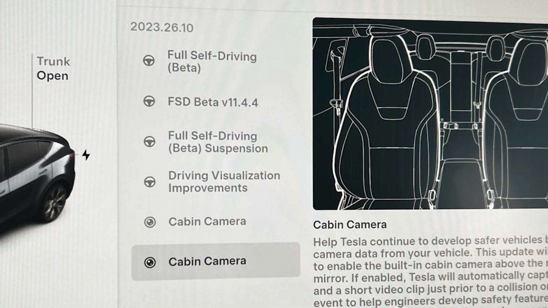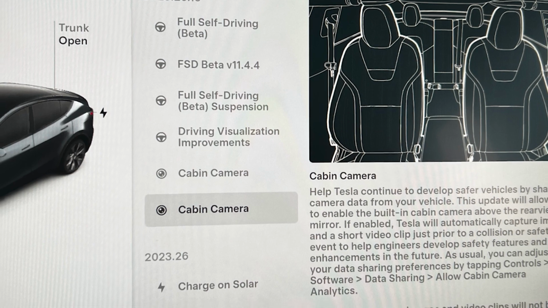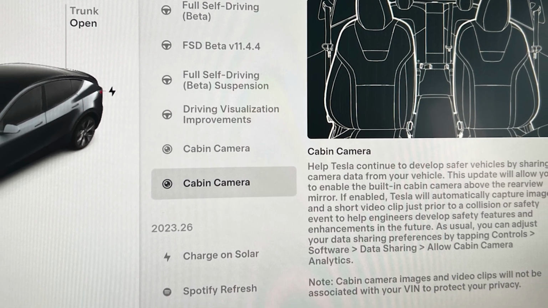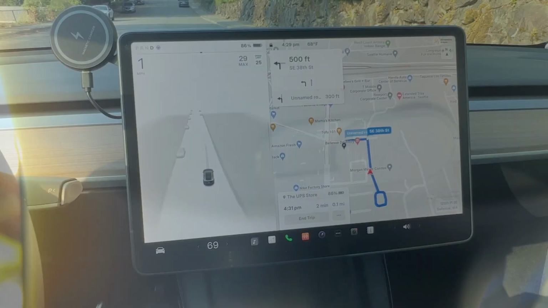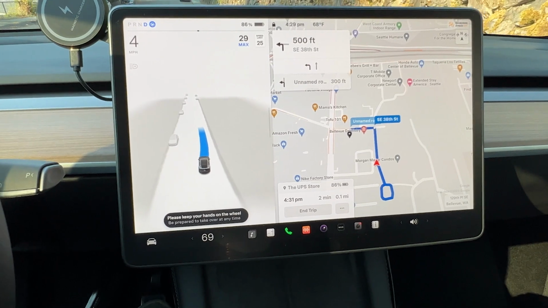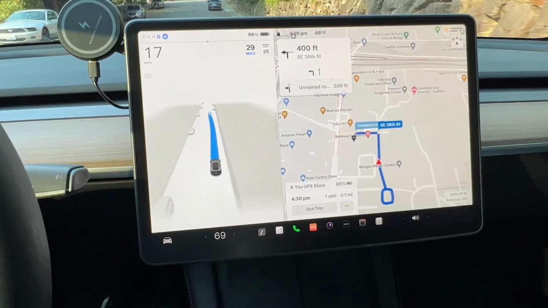However, with the recent Tesla software update, FSD now uses the cabin camera in addition to hand sensing to monitor the driver's face and eyes for attentiveness. With this update, if you cover the cabin camera and then attempt to enable full self-driving, you will receive a warning message and FSD will disengage.